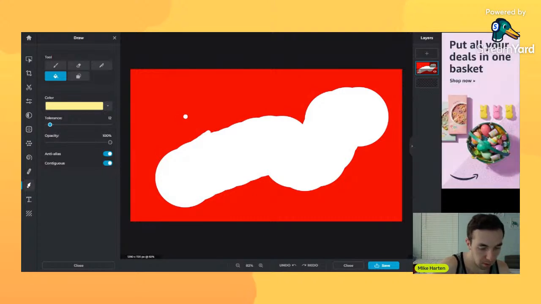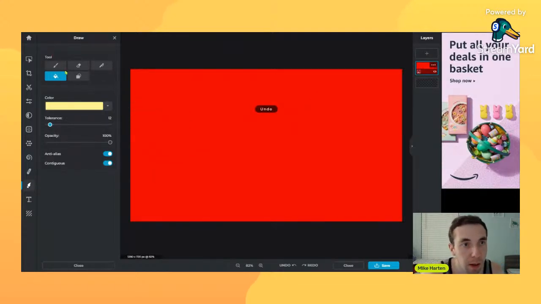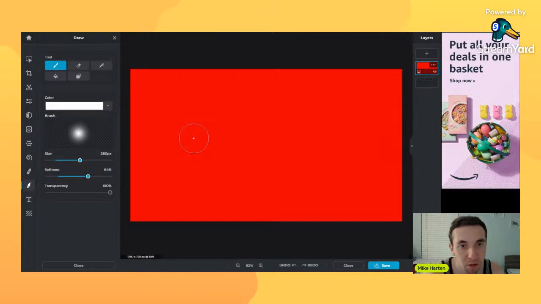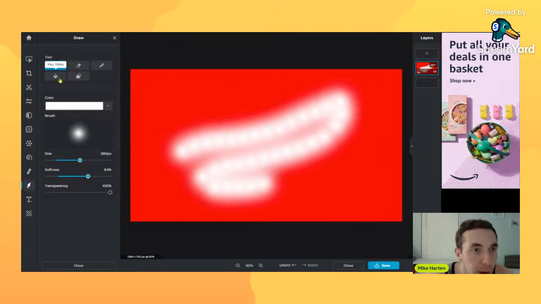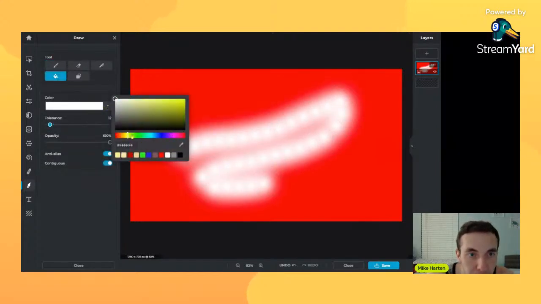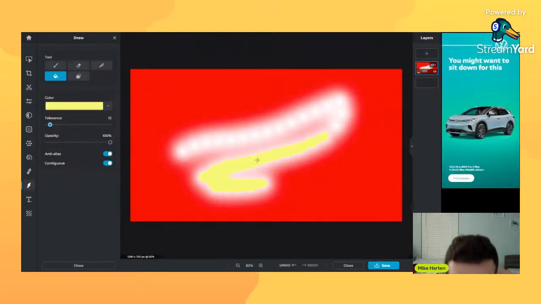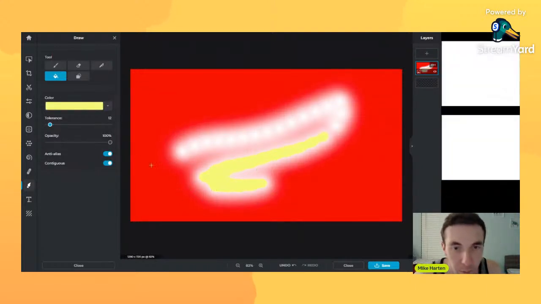It is anti-alias bucket. Smooths the jagged edges of a selection by softening the color transition between the edge pixels and the background pixels. Okay, so let me make this soft. See if it'll work now. So we'll soften the edges here. And now fill it up with yellow. Okay, so that's with anti-alias.